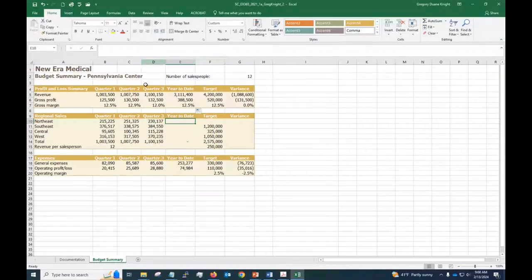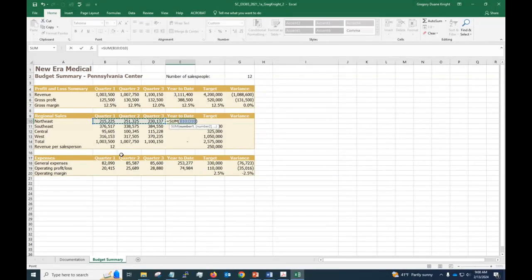A way we can do that easily on the screen is we can click up here on the Home tab under the Editing group. There is an AutoSum button. We click that and it will give us the sum function of B10 through D10 because that's what's adjacent to it. So that's really all we need to do, press enter there, and we've summed those up.